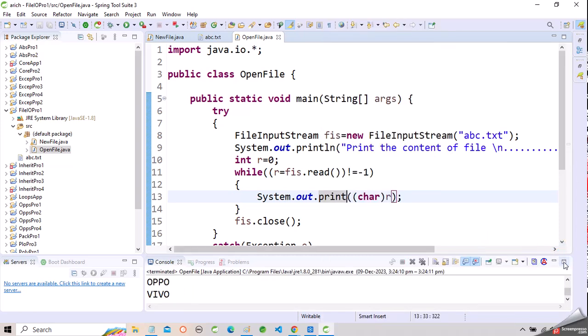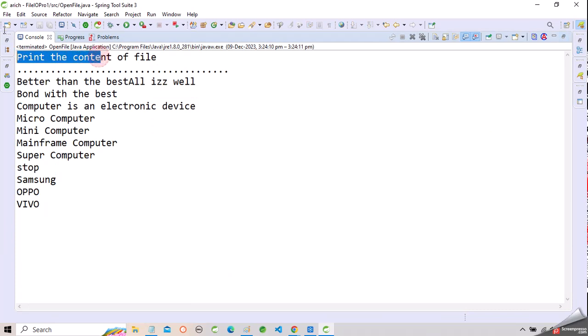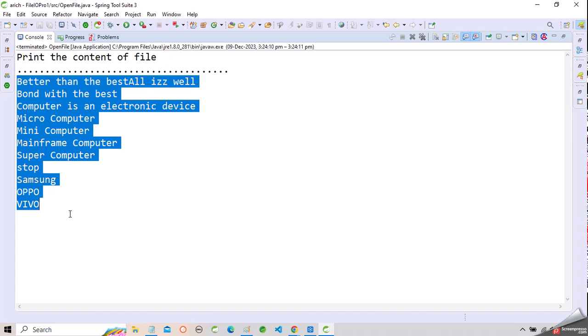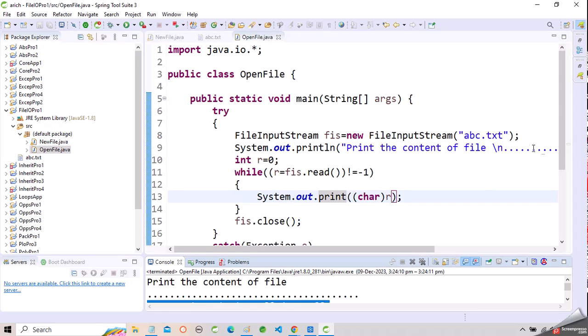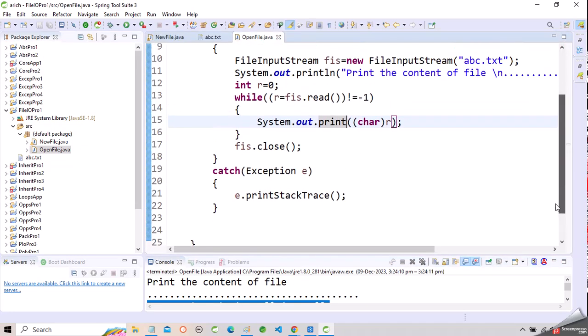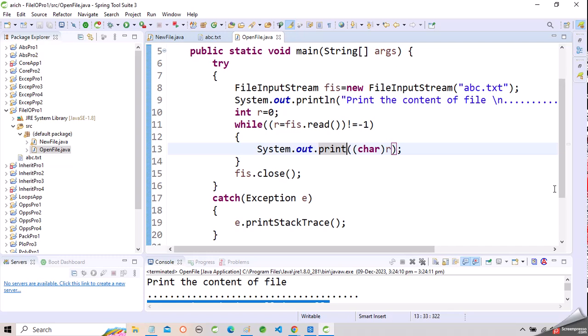Okay, you can see this is the content of file abc. Okay, so through this program we can display the content of an already existing file.